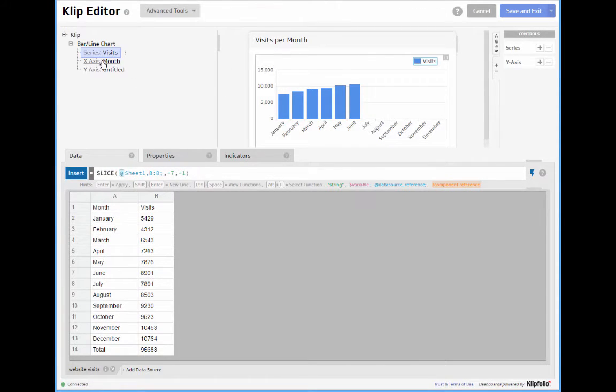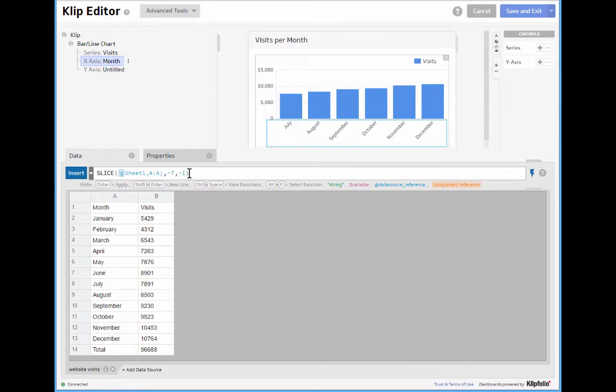I'm going to go to my x-axis and make the same change. Minus 7 back, and now my months are updating to show the last 7 months in my data source.